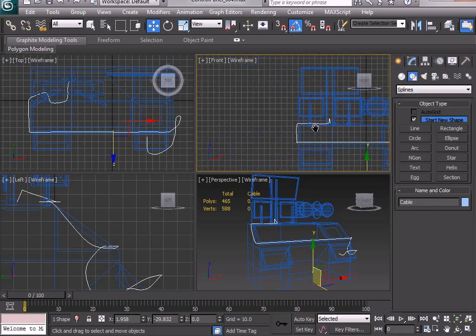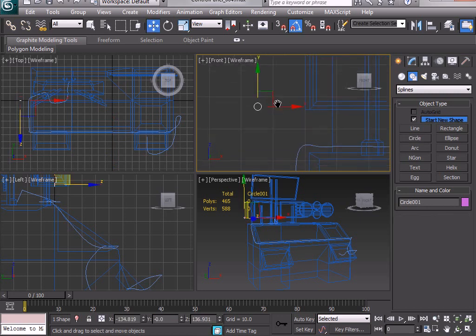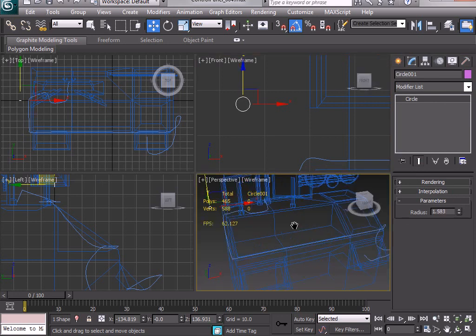I hit the G key to put the grid back on, and I'm going to go with circle here and add a small circle in there. If I go to modify, change the radius there. Now do remember that we want to bring down the interpolation of these, so I'll just continue for the minute anyway.